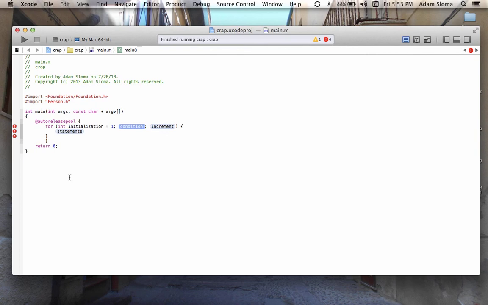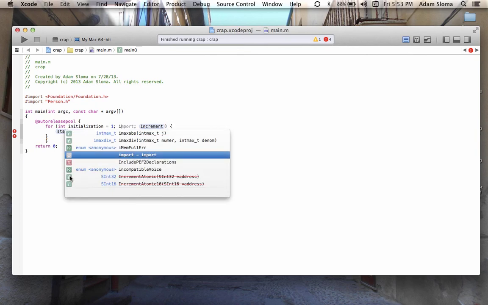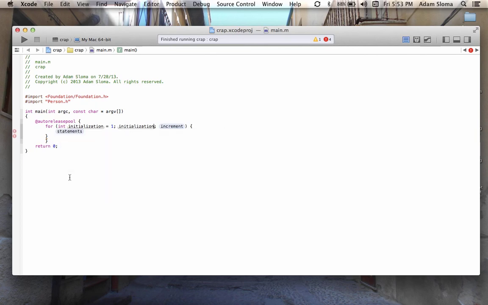The condition is if the initialization is less than or equal to 3. That's greater than, sorry, less than or equal to 3. This could be wrong, actually. I only just wrote the code out, and I kind of already forgot it.